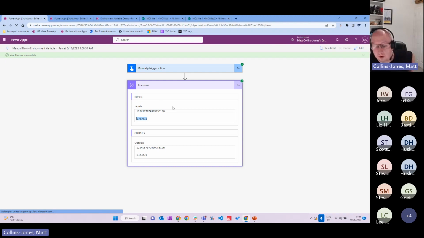Now, another one of the things that has caught a lot of people out is we saw that the environment variables worked straight away with the Canvas app. They came through straight away. We could write to the right site and everything else. Flows, it's not always instantaneous.